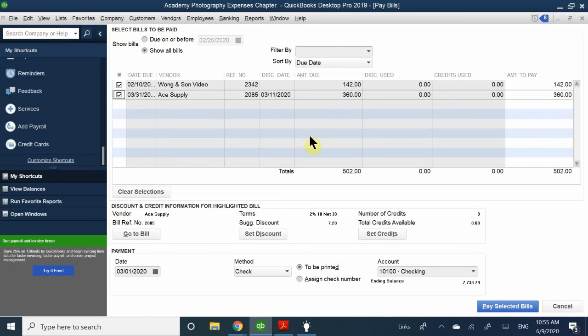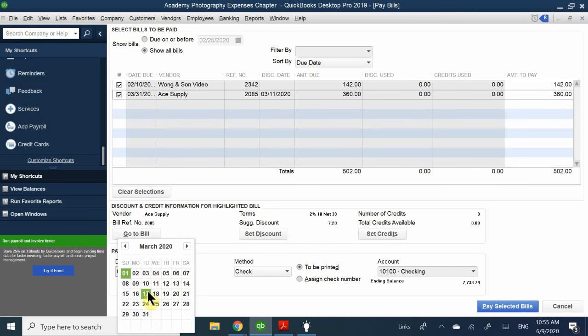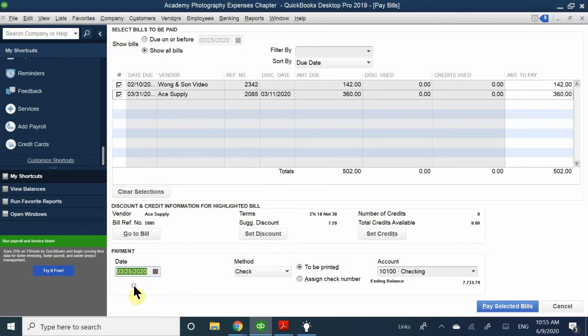Now down here is where you're going to actually start creating the date that you want to pay them. So here the payment date is going to be on that date. I'm going to change that just because I have Ace Supplies, right? They're due on the 31st. I'm going to say I made a payment on the 25th of March.